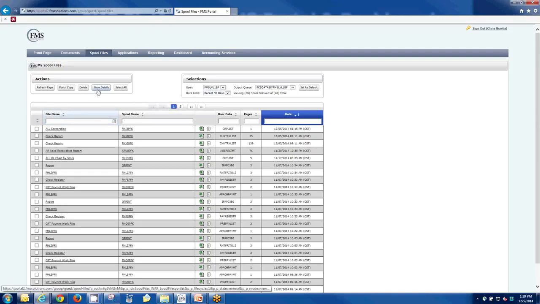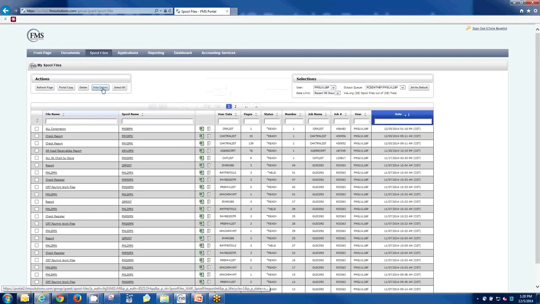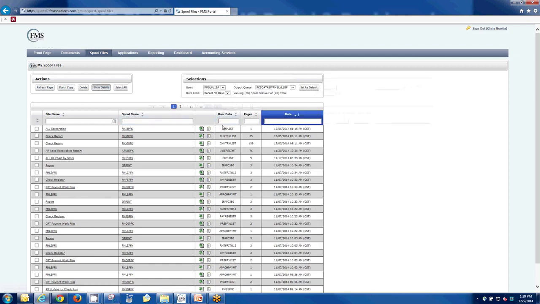The only other feature on here is this show details. For some reason, if you're having a problem with a report, the IT department may ask you to look at some of this other type of information. For the most part, you won't need job numbers and job names. You're just going to need the user data, the pages, and the file names. This is why it's important to change the date or the time zone on the front page. You can see whenever these reports are run, they're going to come through at the correct time that you ran them instead of in Eastern time zone time. Okay, that's spool files.